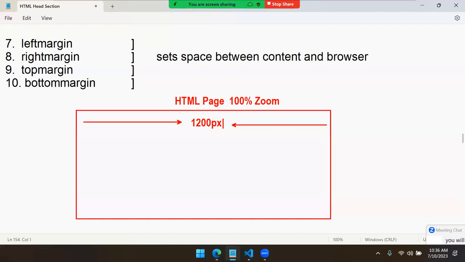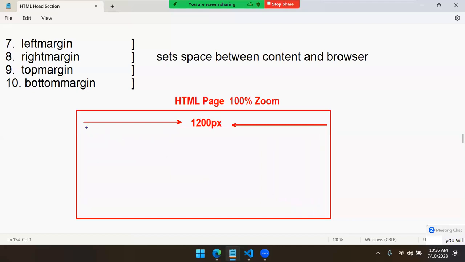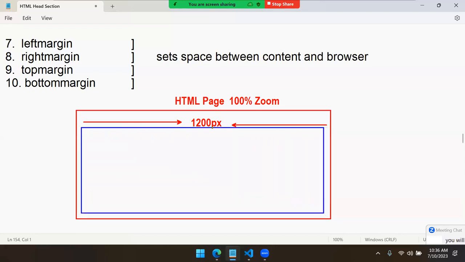So your content is going to occupy 1200 pixels inside. Now, when it is occupying 1200 pixels, from the left, how much space do you want? From the right, how much space do you want? From the top, how much space? You need to adjust that. From the bottom, how much space? These are called margins. For example, I give left margin equal to 1200. What will happen?